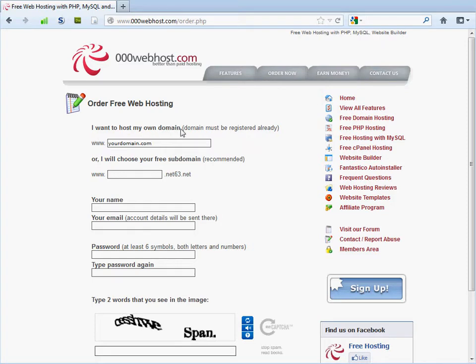I want to host my own domain. Domain must be registered already. Well, here's the thing. If you don't already have a domain, or if you don't know what that is, you probably don't have a domain. We don't need this option. Even if you do have a domain, my preference would be let's not transfer it over here. Let's not do anything with that one. Leave it alone.